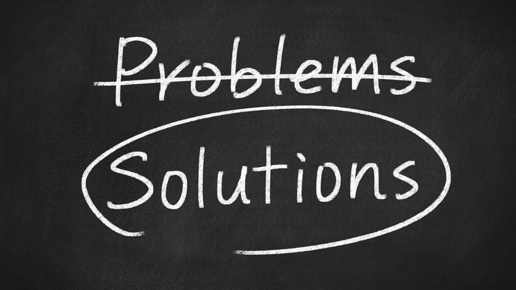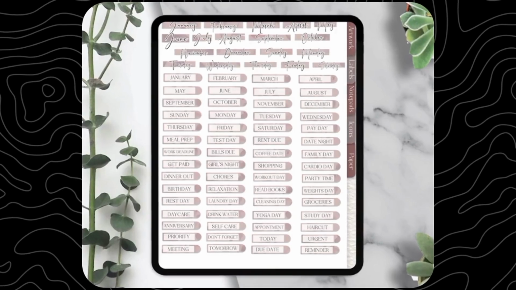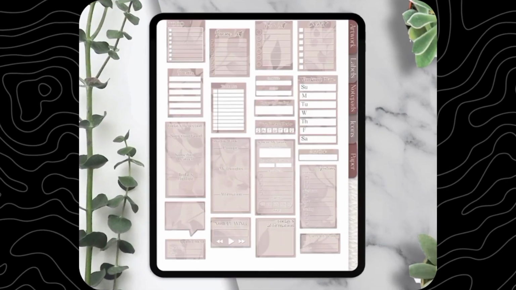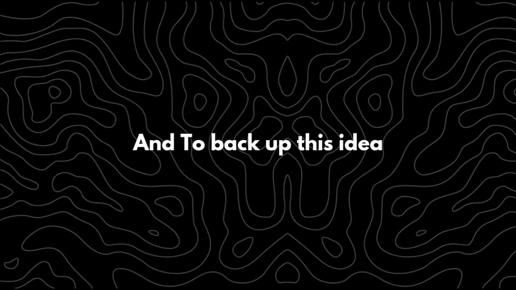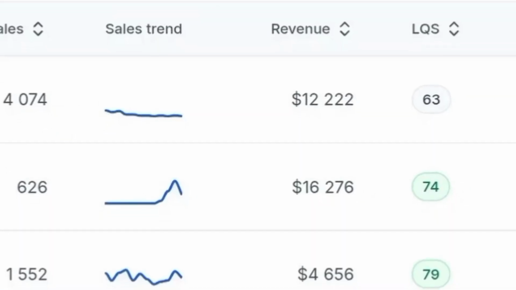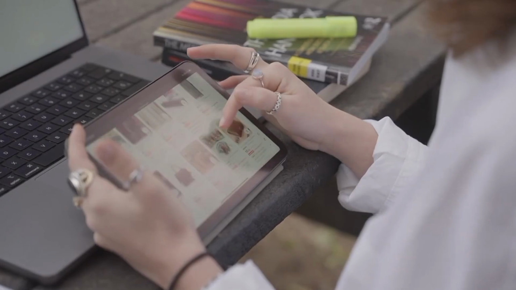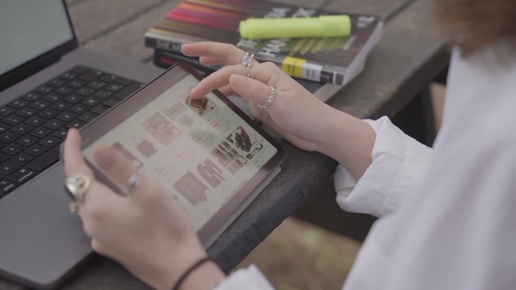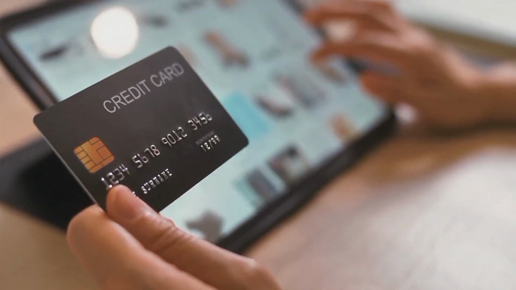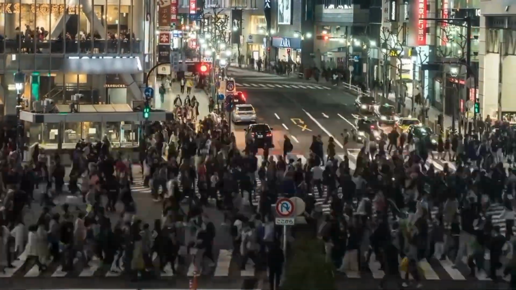The solution? GoodNote stickers. They can add a touch of creativity and motivation to any planner, making it more visually appealing and enjoyable to use. And to back up this idea, I looked up GoodNote stickers on Alura and saw just how well they perform on Etsy. This shows that the demand is already there. Now imagine if I had a store selling stickers, my friend would have been my first customer. And if she has this problem, think about how many others around the world could be looking for the same solution.